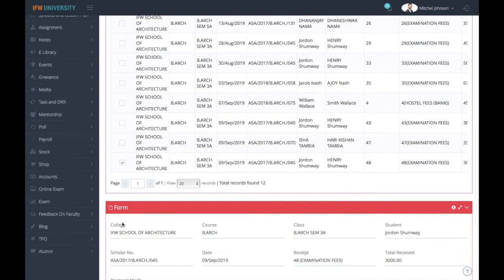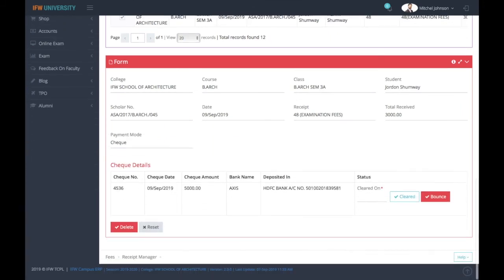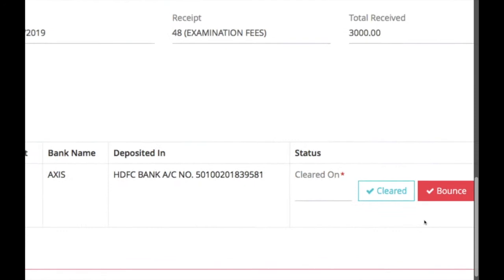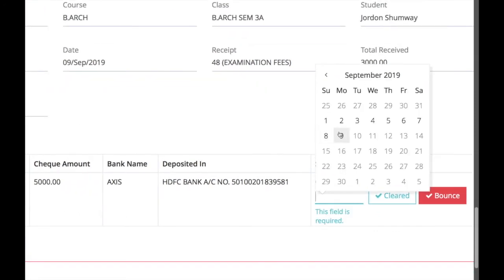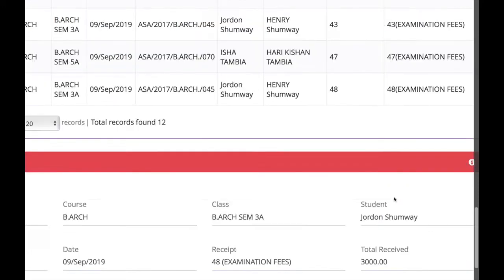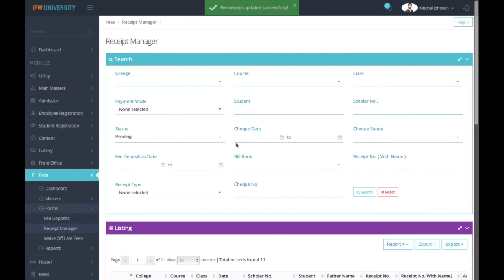If it is a check amount, select it and you can change the status whether the check has been cleared or bounced. You can change the status as cleared or bounced. If the check has been cleared, put a clearance date on which date the check has cleared and click on clear. And if the check is bounced, click on bounce. I'm clicking on cleared. So this check has been cleared and the receipt has been updated.